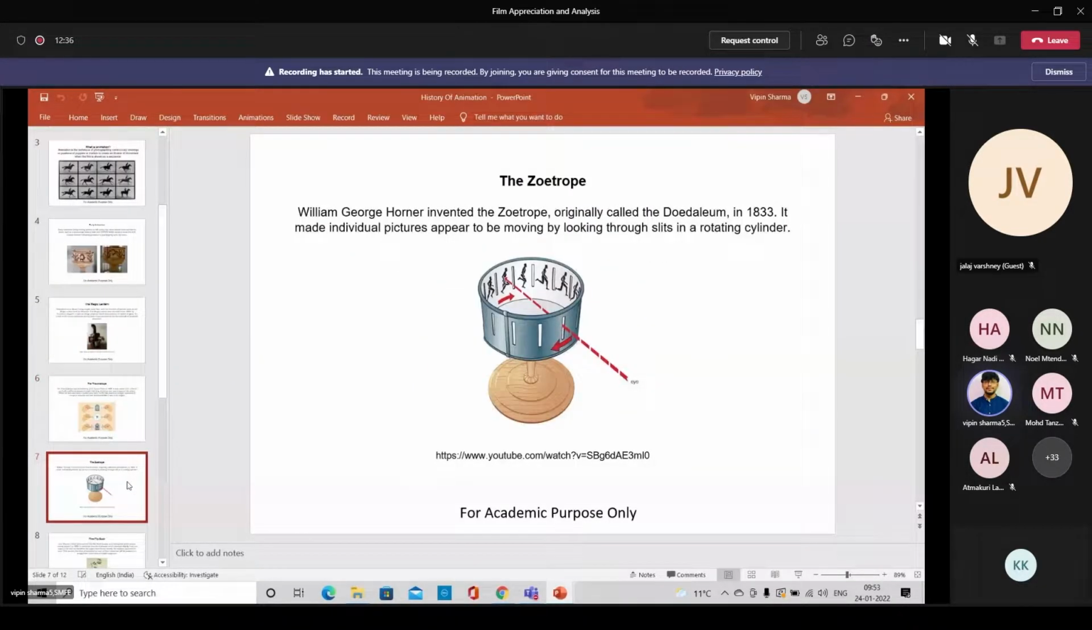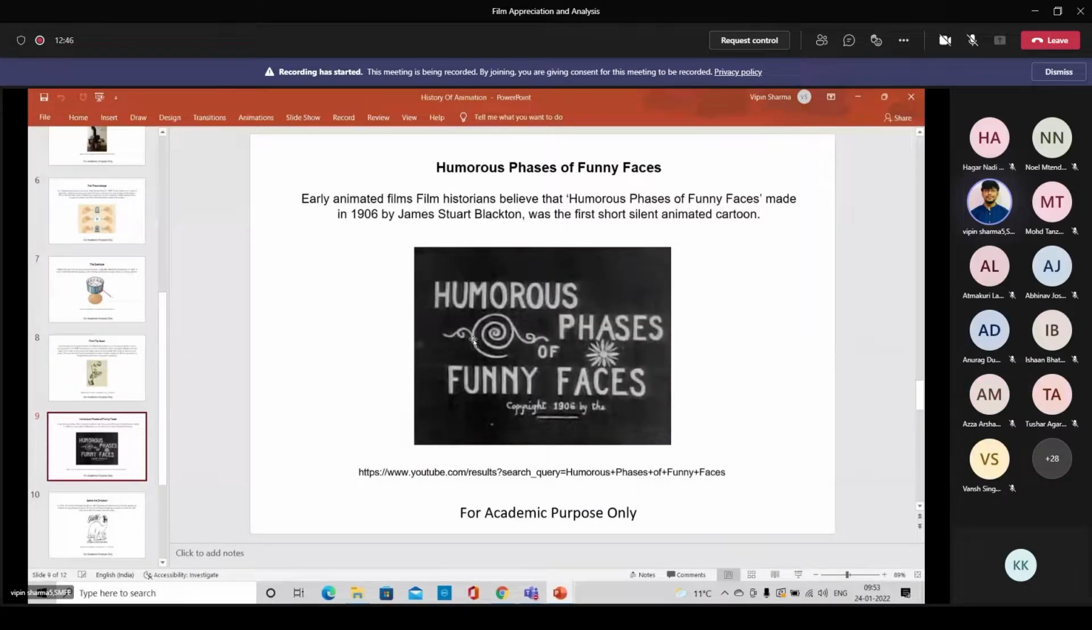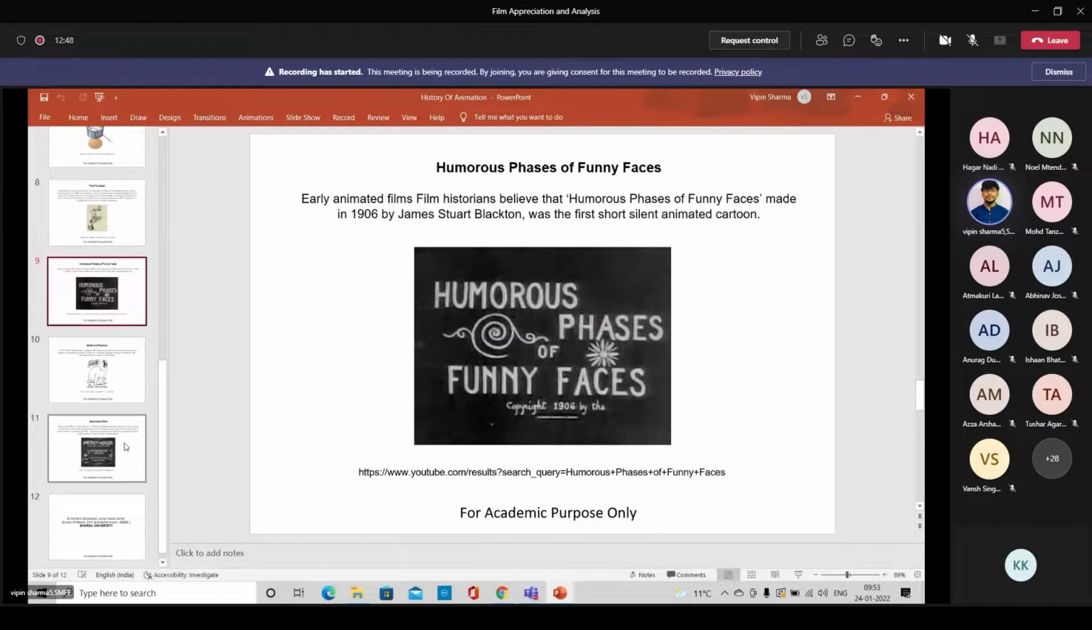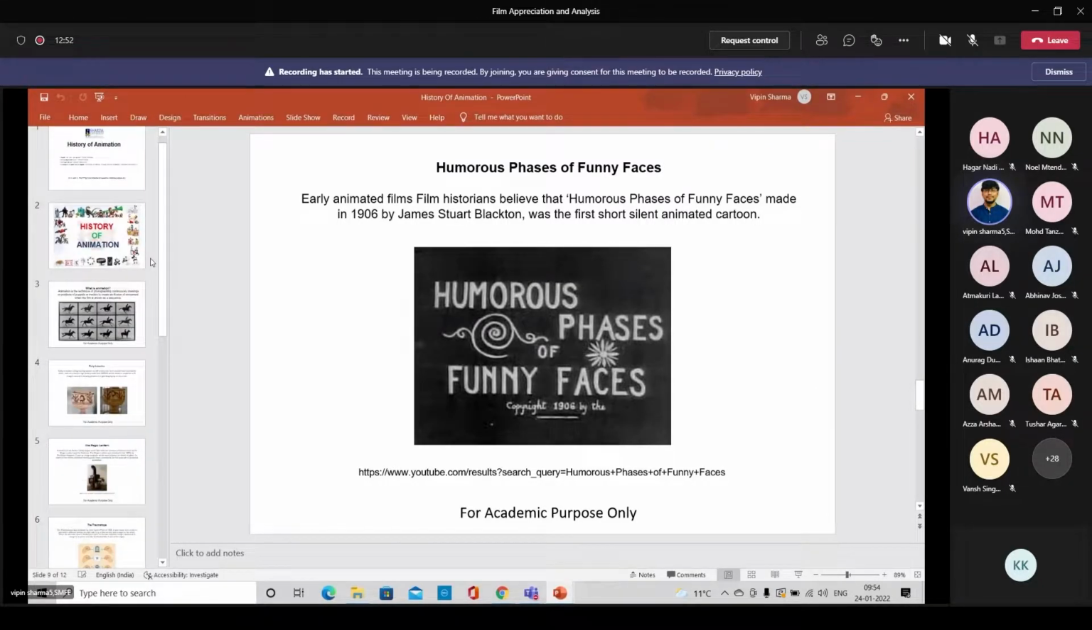Okay, so these are a few tools you can consider for animation: the flipbook, Zoetrope, right? First flipbook, right? A few contents are important. This PPT is already shared with you. I hope everyone has the PPT. Does anyone have any doubt?